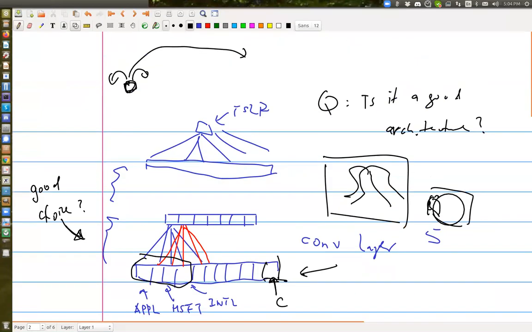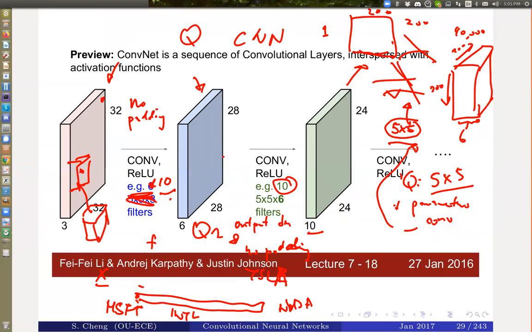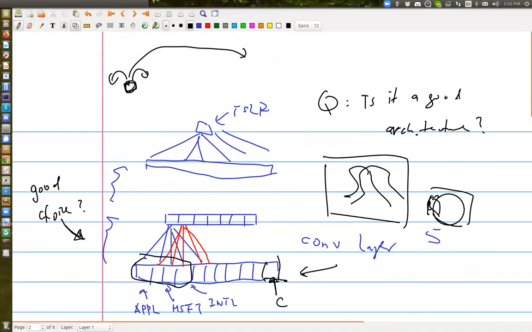Let's see. Let me see. Maybe it's better to, oh, where's my, okay. Oops. What did I click? So that's for stride and padding.